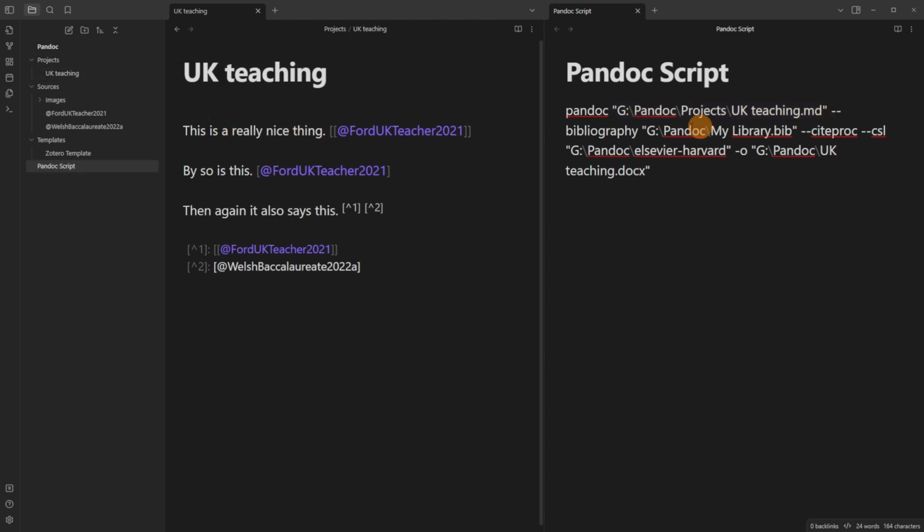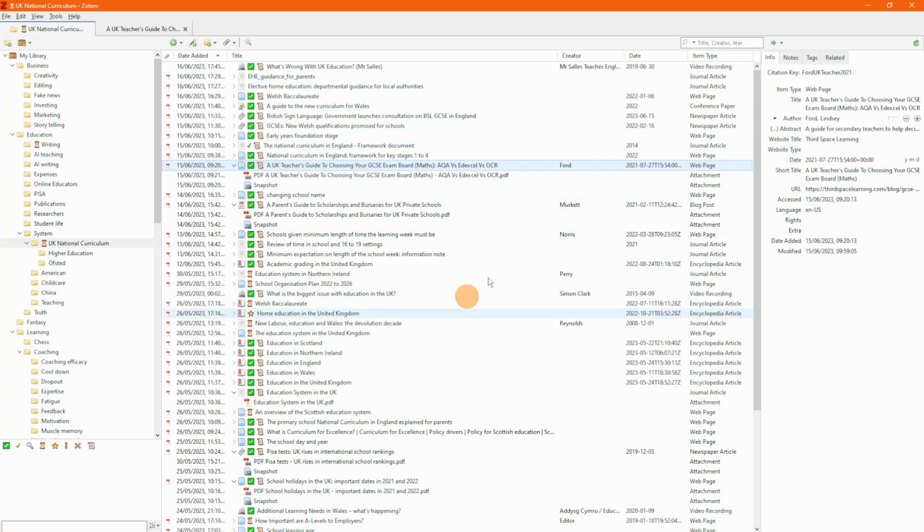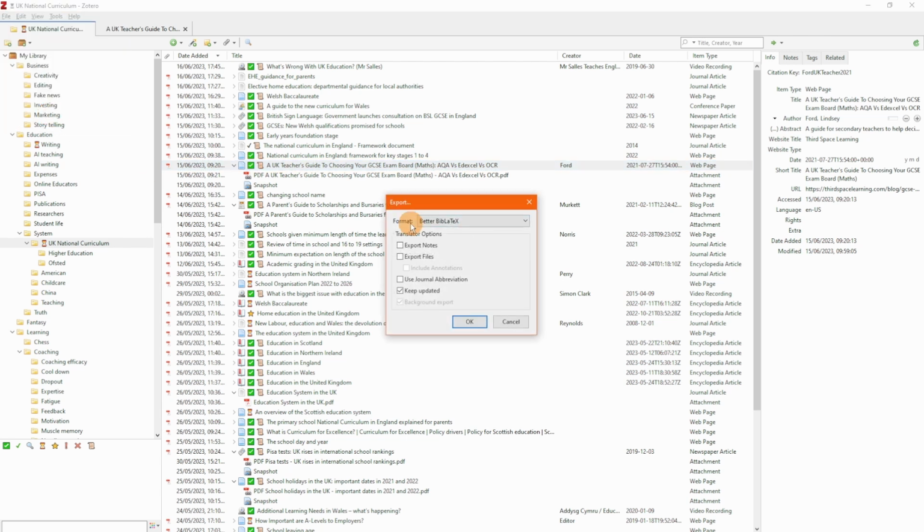I'm then going to put 2 dashes bibliography because I now want bibliography information, and I actually want to use a .bib file. To create a bib file of the entire Zotero library, go to File, then go to Export Library. It will then come up with a format.